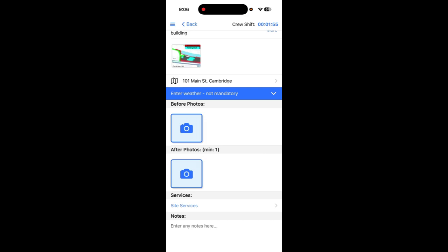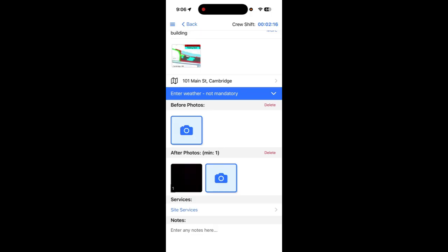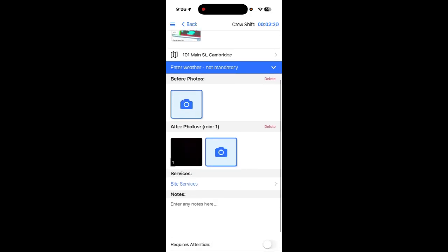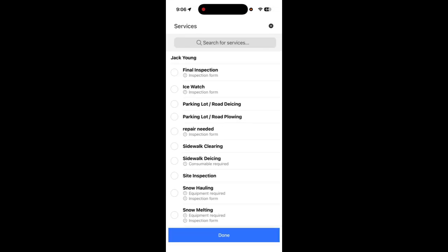Once you have completed services at this site, select After Photos and take photos of your work area to prove snow has been cleared. Select Use Photo. And it'll bring you back to the app screen. Then you're going to select Site Services.